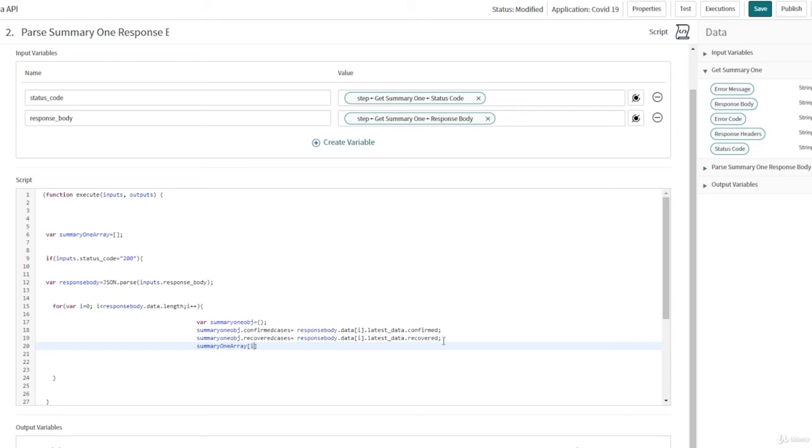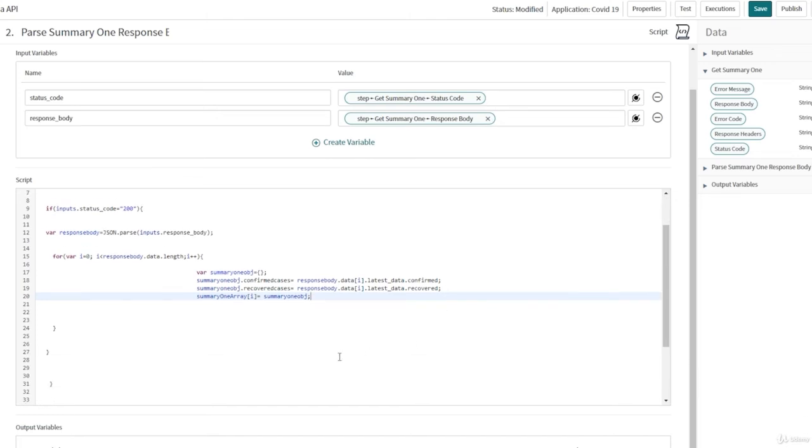Not only that, once we have created the object, this is the first 3 lines that we have, and the 4th line here is that the summary one array will contain that object. Each time we create an object, we send it to the array. Summary one array 0 will have the first object, summary one array 1 will have the second object, summary one array 2 will have the third object, and so on. We are storing all the objects into an array.